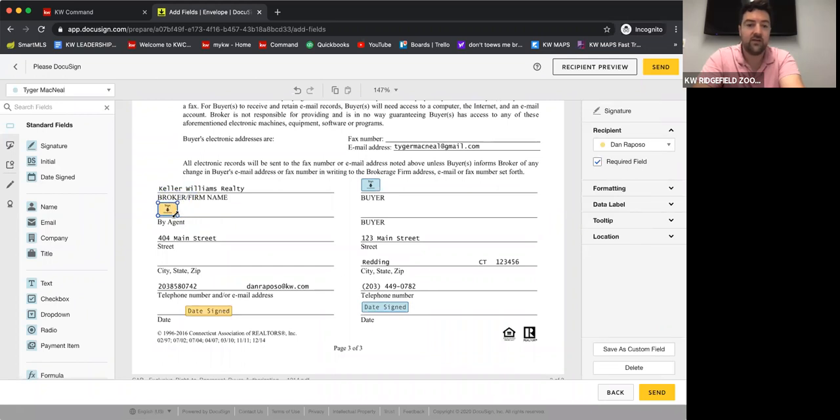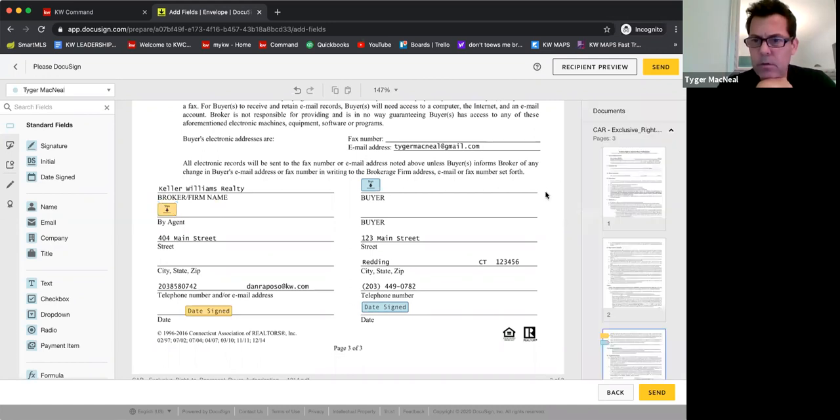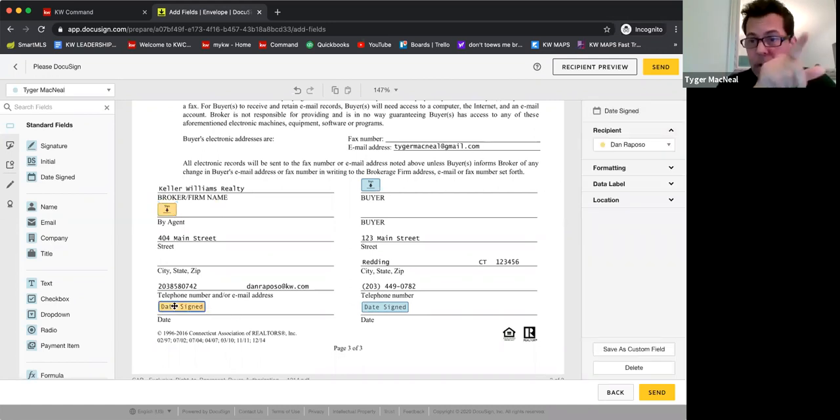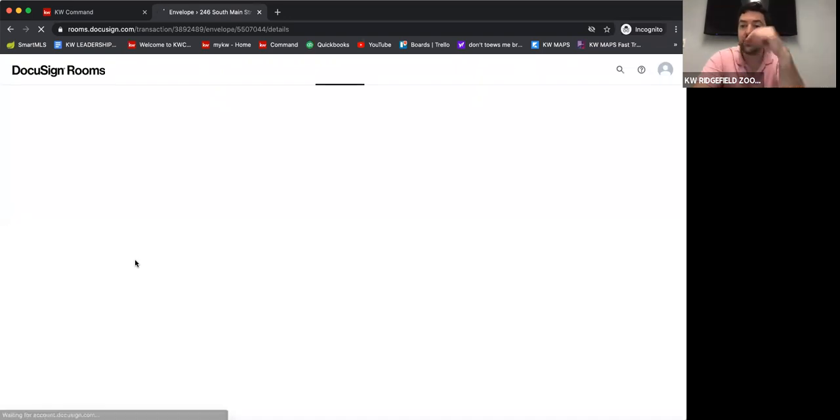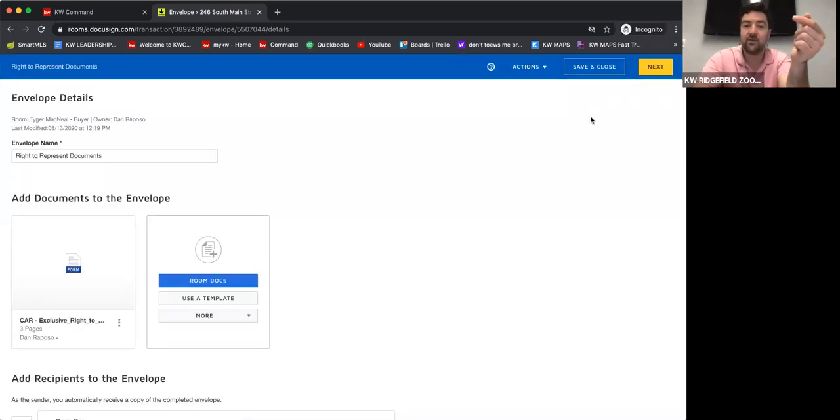If I click on this, it shows that the recipient is Dan Raposo. Did that automatically put those fields in there, or do you have to? Oh, okay. So that's if you're going right into DocuSign, you mean? Yep. Because I used the pre-tagged roles when I added the recipients, it automatically adds those fields. It knows where those fields are and adds them.